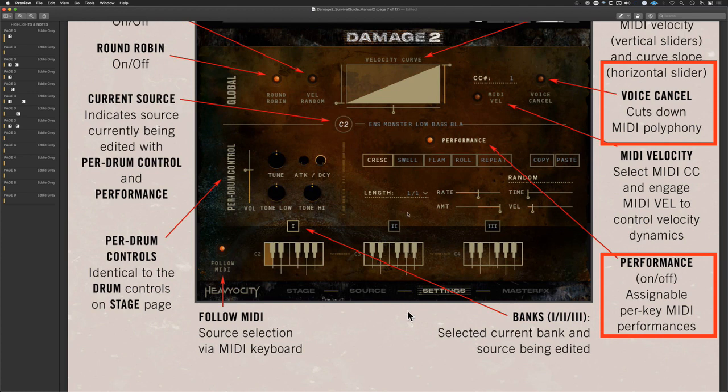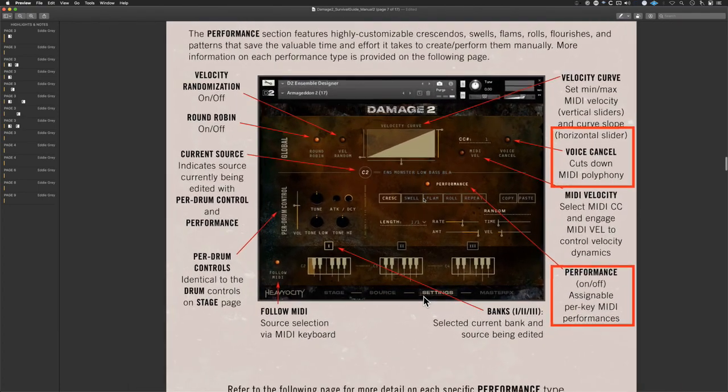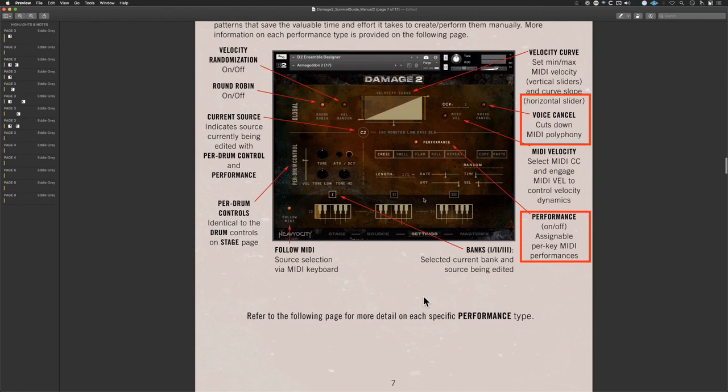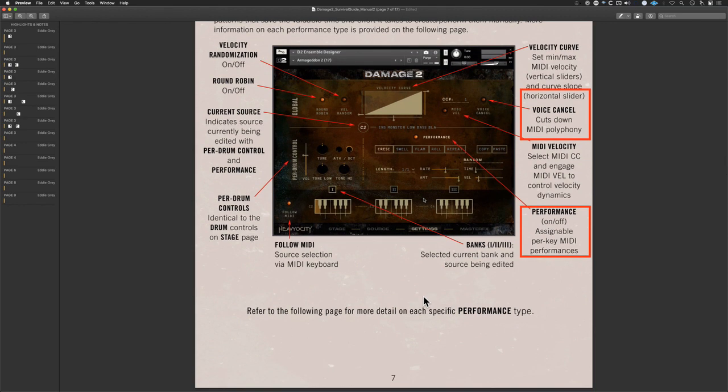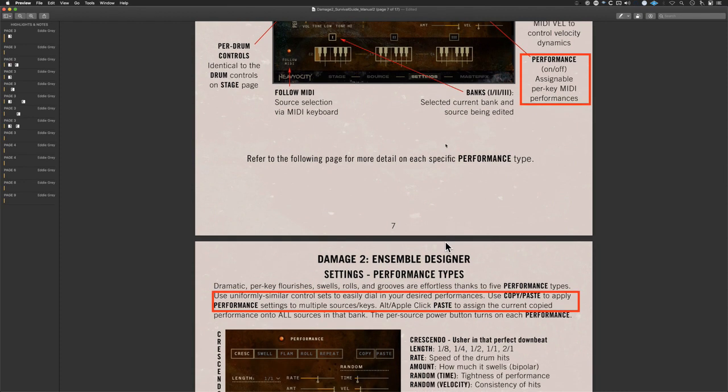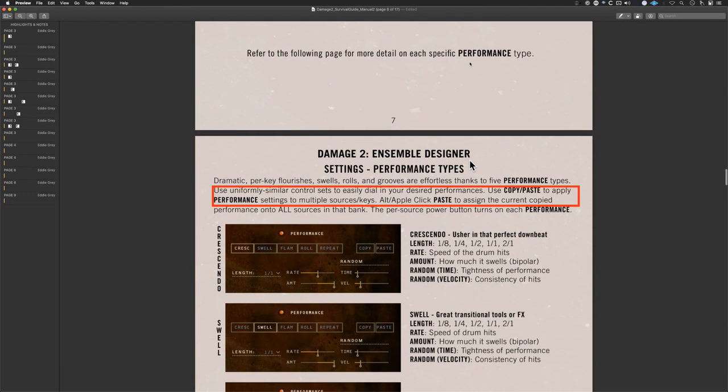And this looks pretty straightforward. Honestly, I have to give credit to the folks over at Heavyocity because they made this so easy to understand. You know, perhaps there's a couple things that I'm not picking up at the moment, but generally speaking, 99% of it is so on point. And this is really a testament to the company. Refer to the following page for more detail on the performance type.